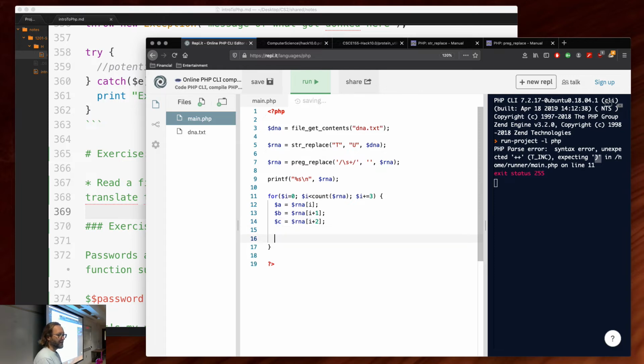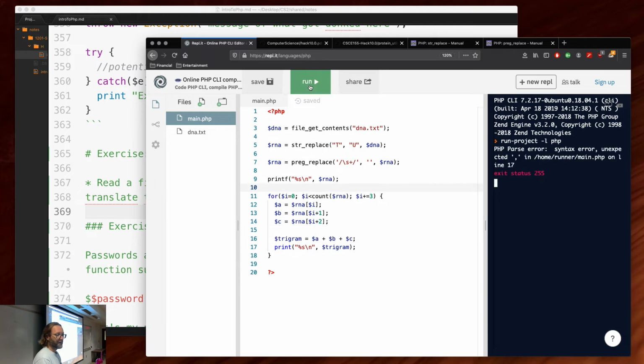All right, that'll work, and I could call it this trigram, and I can go ahead and concatenate these all together, a plus b plus c, right? And then let's print it out, print %s and the line, trigram. Thank you. $ sign, $ sign. Oops, $ sign. There we go. And run that. Oops. Thank you. You guys know PHP better than me. There we go. And still on 17.